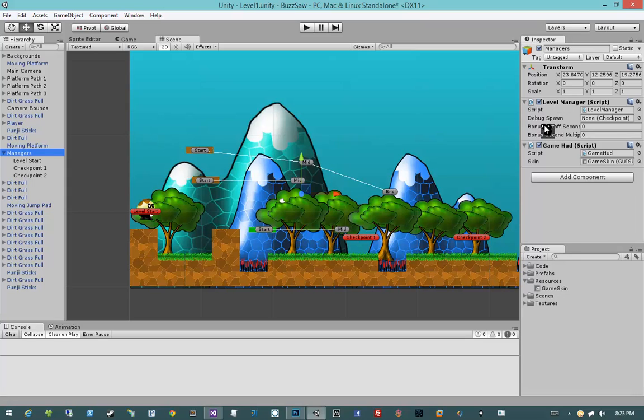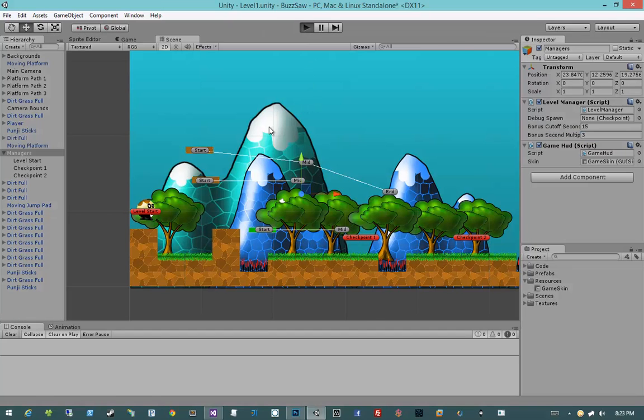And you notice we have bonus cutoff seconds and bonus second multiplier. Let's say the bonus cutoff seconds is 15. In this case, you'll have 15 seconds to get from one checkpoint to another. And then let's say the bonus second multiplier is 3. Now that we've done that, let's hit start and see what we see.